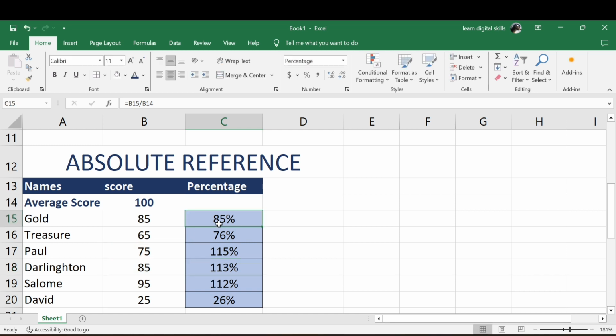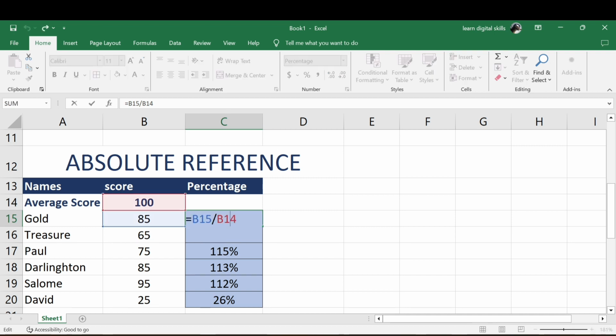Now, how can we work on this to actually fix it? All we have to do now is lock the number we used for the first one. Now, you just come to your first percent, then double click. Now, this is B14. The B14 is for our average score. So we are going to be locking this B14 so that it's going to affect all of them.